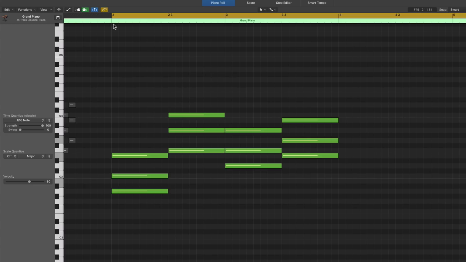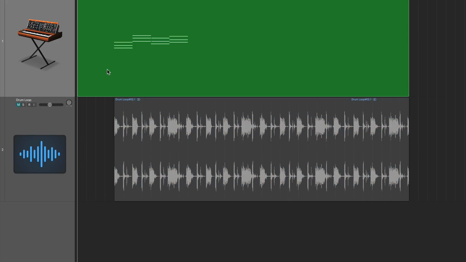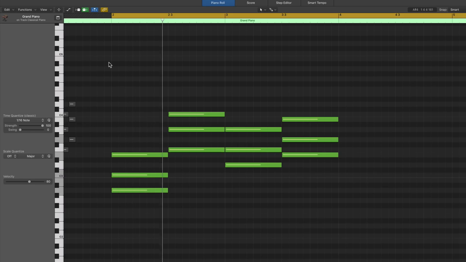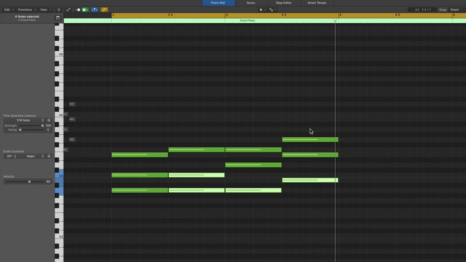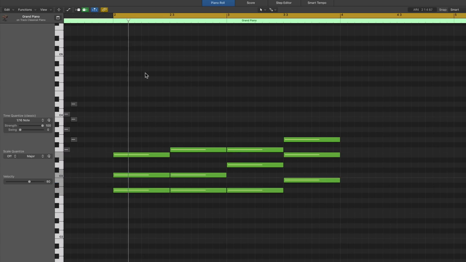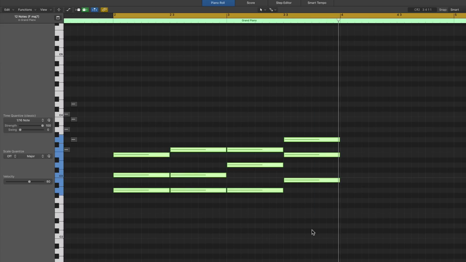Let's see what this sounds like. Let me mute the drum loop. Once again, let me play around with some of the voicings. Let me drop all of these notes up top down an octave. That sounds really good. Let me duplicate it.